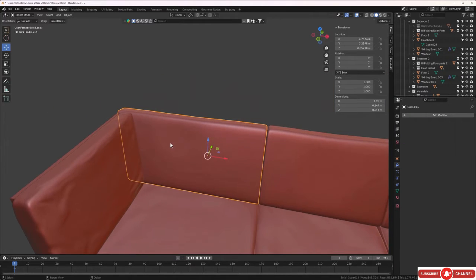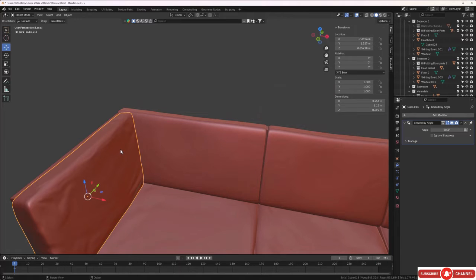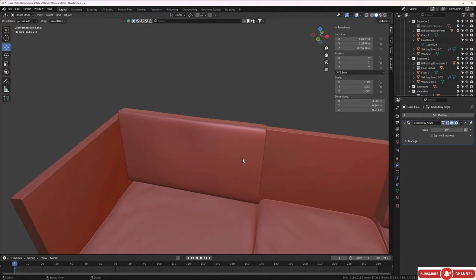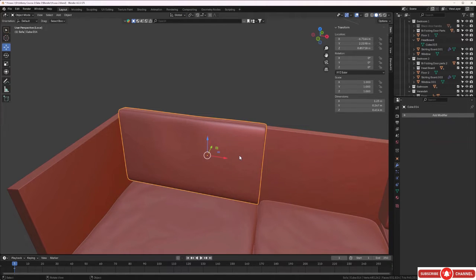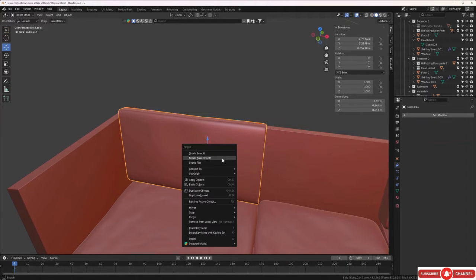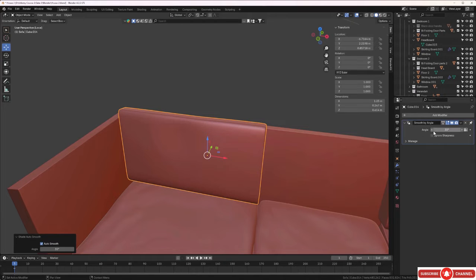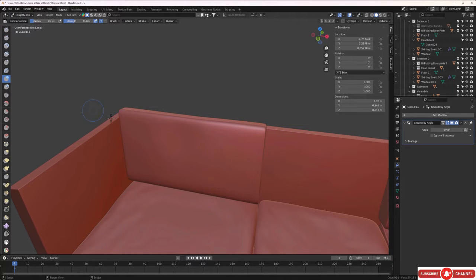Okay, so I'm going to grab this one now. But in fact, I'm just going to maybe select this one first and maybe this one, and press H and hide those. And I'll grab this one and make sure there's a shade auto smooth on it. Increase the angle up to about a 50 approximately. And then let's go ahead and go into sculpt mode with it.